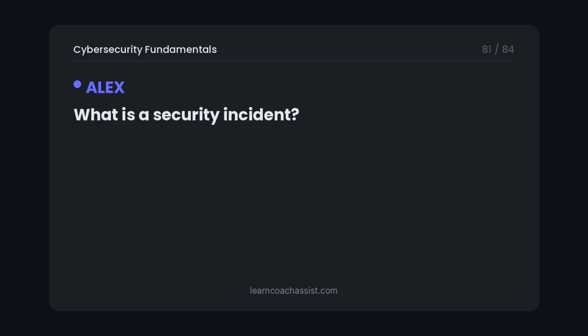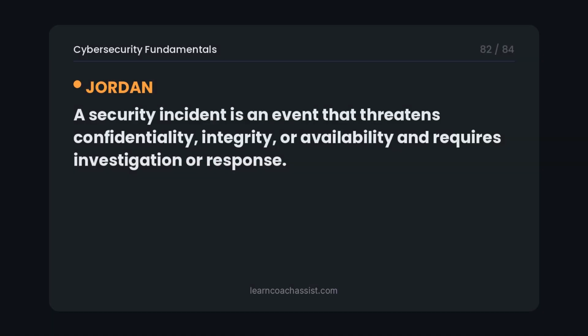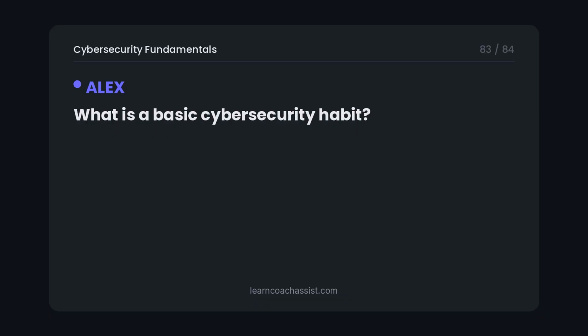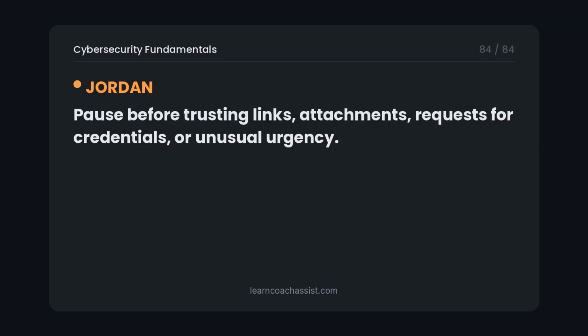What is a security incident? A security incident is an event that threatens confidentiality, integrity, or availability and requires investigation or response. What is a basic cybersecurity habit? Pause before trusting links, attachments, requests for credentials, or unusual urgency.